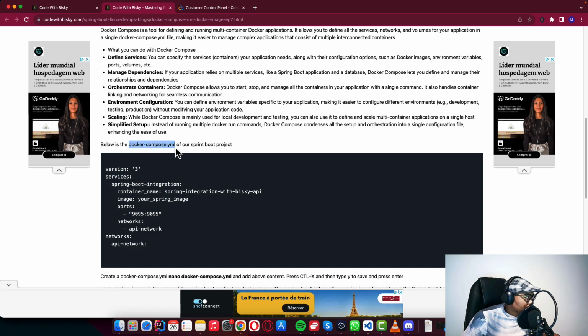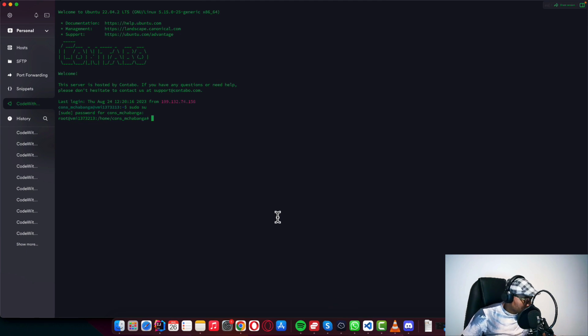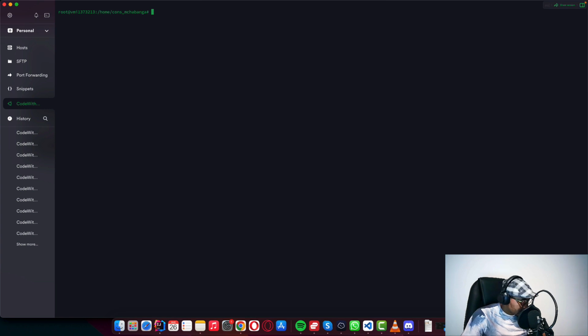So let me create this file. Just copy the Docker Compose YAML, and I'll explain the contents of it. Let me clear this. After doing this, let's create a new project folder. Make directory, and I can call it Spring Integration. Then I get into this folder. Wrong spelling though, it's okay.